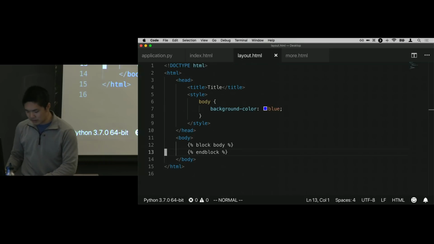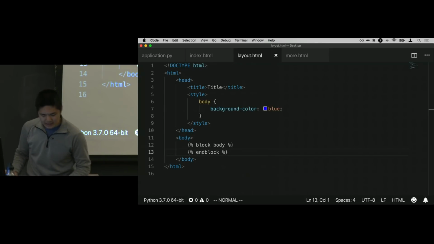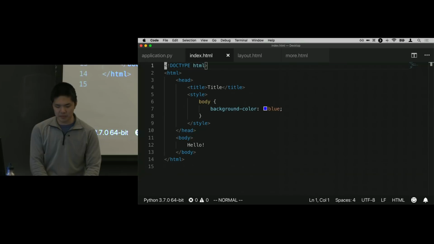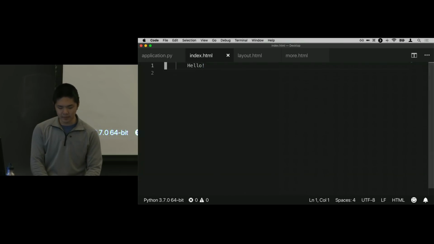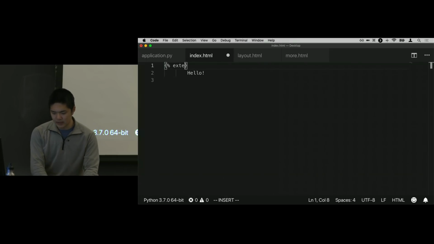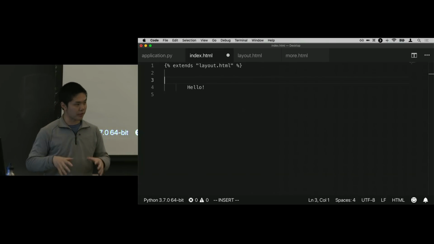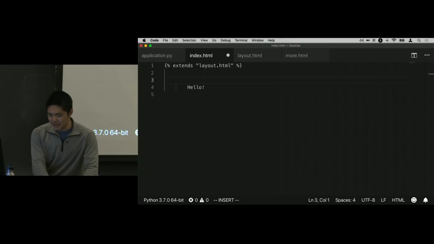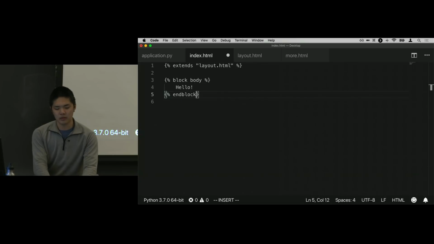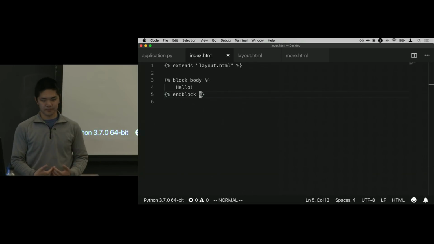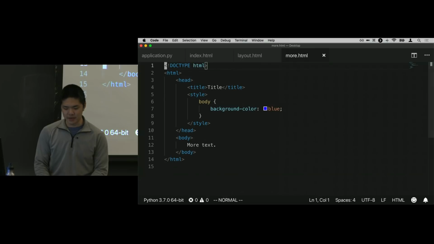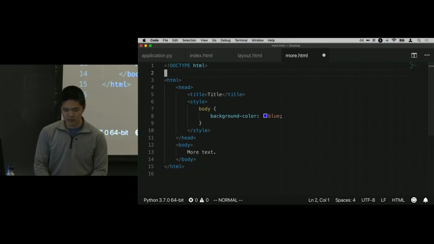And so that means I can very easily make some modifications to index.html to simplify this page dramatically. I can get rid of basically all of the code except for hello, which I'm going to need. And I'll just say at the top, extends layout.html, meaning take layout.html and use that as the starting point for this HTML page. And the only thing that I need to change is to say, OK, inside of block body, instead of it being empty, let me just put the word hello there. And likewise, in more.html, I can do the same thing.